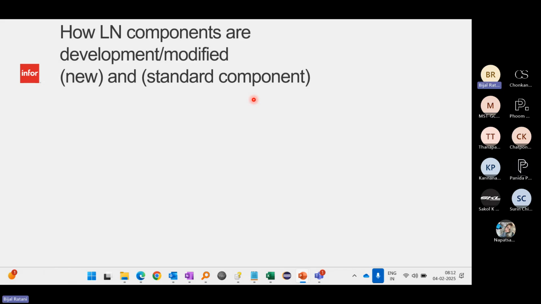Correct? Yes. Do you agree? So where do you program it? You program it in extensions. In LN Studio, right? Extend, yeah, extend. Not LN Studio.